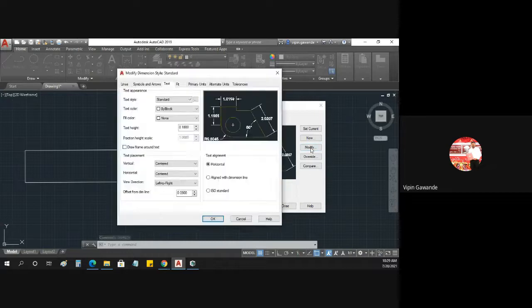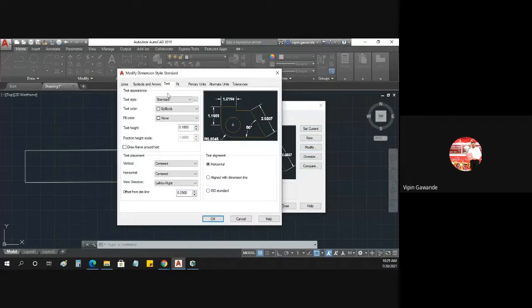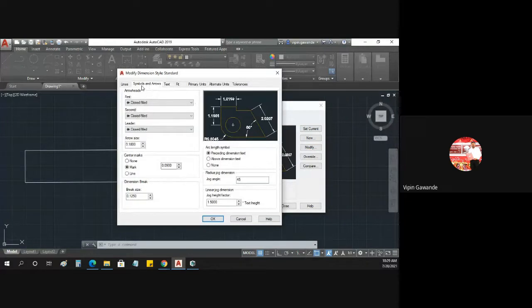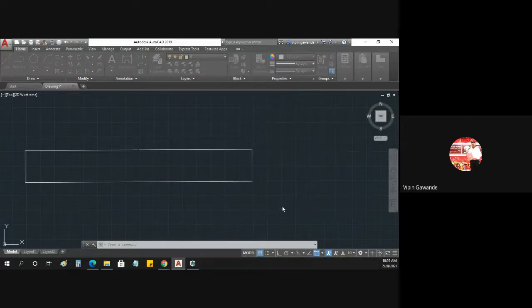There you can click on modify. You have to go to modify, and in modify there are symbols and arrows, because there at the end there are arrows here. Then the arrow size we will change. Suppose this is 5, I am changing, and the text size also I am changing to, suppose, 5. Let us check what will happen. So I have changed two things, the arrow and the text size. We will see whether it is coming or not.